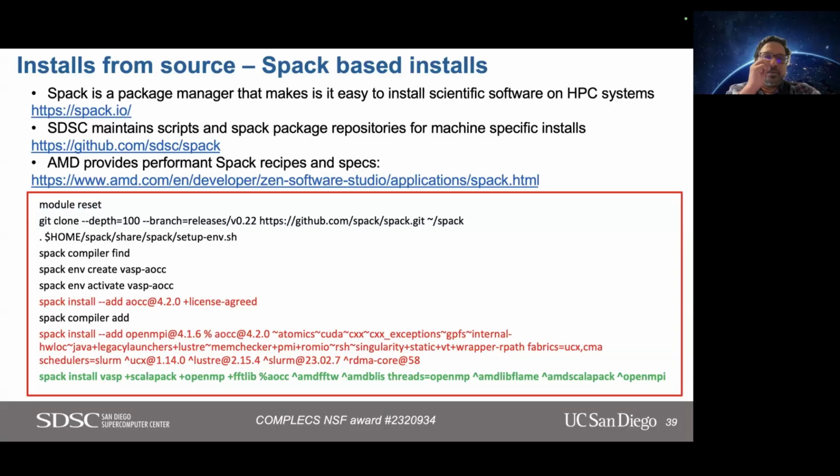So on Expanse, we've been using something called Spack. It's a package manager that makes it easy to install scientific software. And all our recipes are actually on GitHub. So you can see how we are actually building the whole software stack on Expanse. AMD also has some performant recipes, and you can go there and check things out. And they're contributing all of these back to the main repo. So you should be able to pick a main Spack repo and do that.